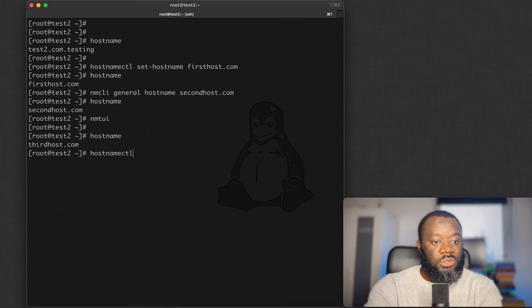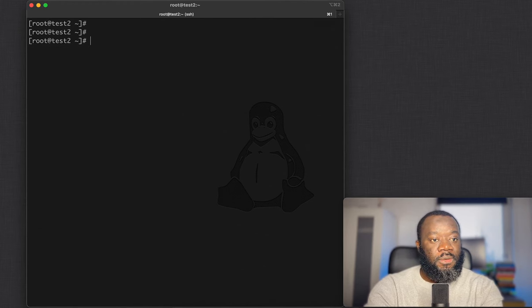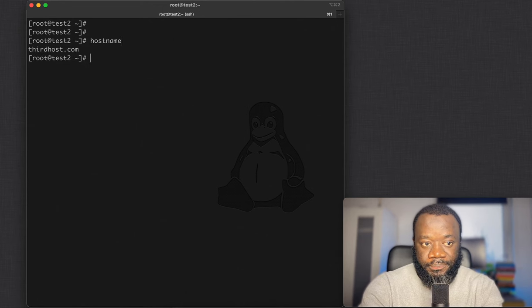Just to add, hostnamectl gives you more information about the operating system, but essentially the hostname, you can see that's the hostname. Things like the type of machine, I'm currently running this on a VM, the OS that is running, Rocky Linux, virtualization, things like that, the architecture of the CPU that I have currently. So yeah, we can change that as well to any other hostname we want.